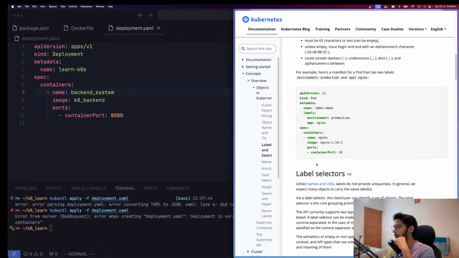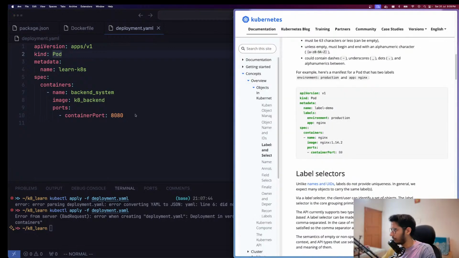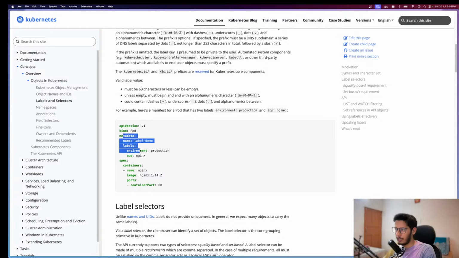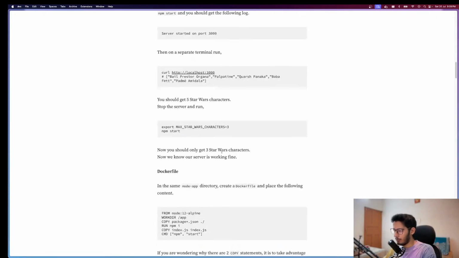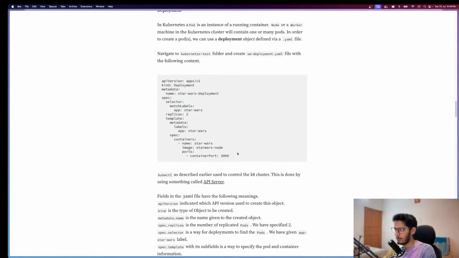Kind pod. Oh, so this is a single pod. So I can create a single pod configuration like this. Okay, makes sense. So this is a single pod. A single pod has metadata and a spec sheet. Okay, got it. So now this should make some sense. This is like a deployment type which has various pods inside it, and then that has the name starboard deployment, and then you have this selector.